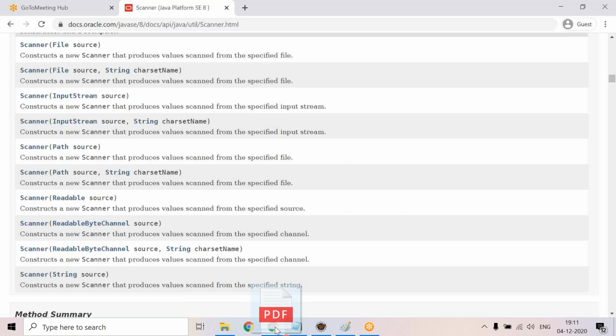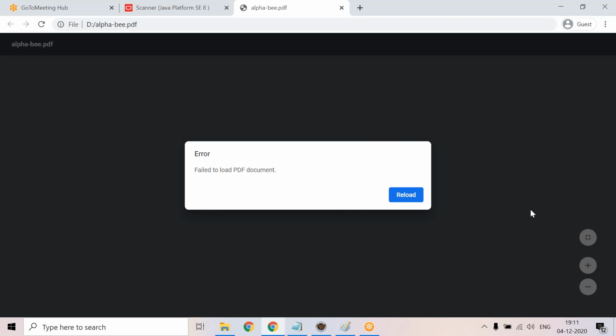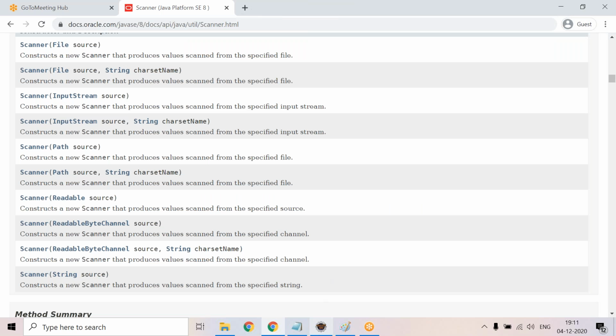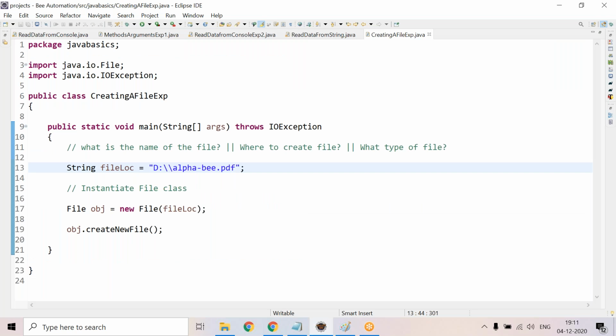Okay, let's go to any browser. You cannot see anything here because nothing is there. Just a blank PDF document. Okay, but in order to deal with PDFs and Excel sheets and images, there are some extra, dedicated tools available in Java. Okay, we will see them later.